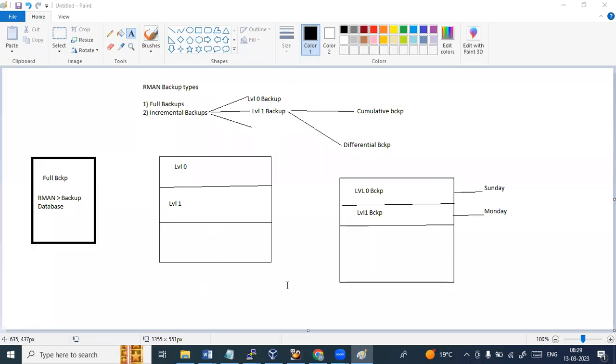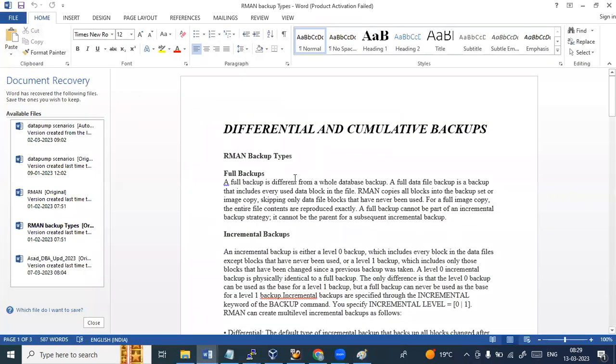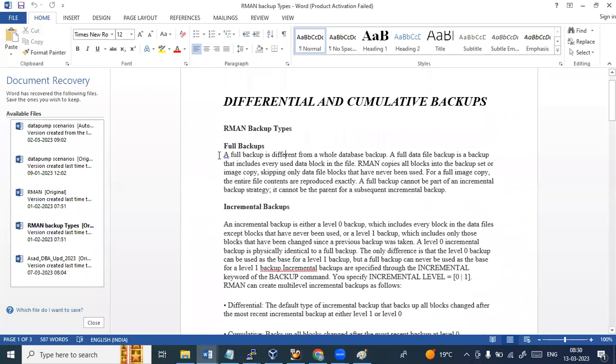All right, then we'll move to the document. So see here, we have full backups and incremental backups. A full backup is different from a level 0 backup. A full backup is a backup of the whole database. It includes every used data block in the file. RMAN copies all blocks into a backup set or image copy. So that's basically a full backup. A full backup cannot be part of an incremental backup strategy. It cannot be the parent for subsequent incremental backups. As I told, it's just a database full backup.